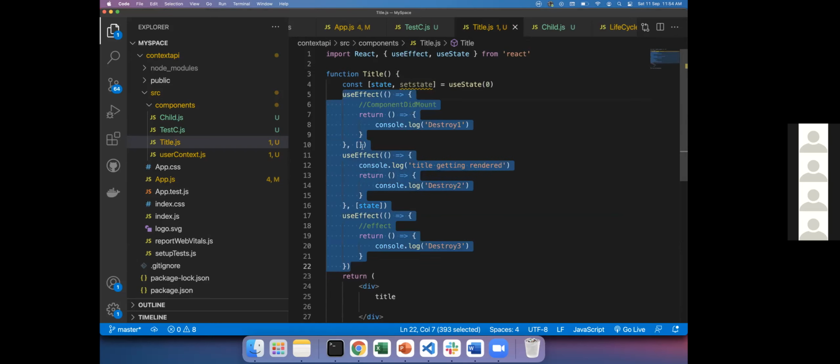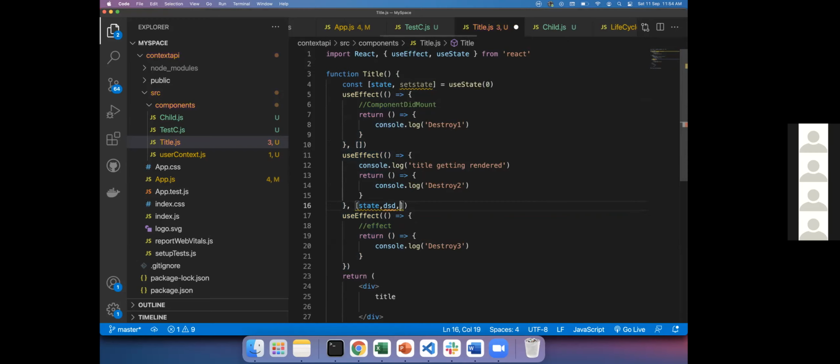One with an empty dependency list. Another one with a dependency list. When I say list, you can add any number of things in it, and if any one of them is updated, this will get re-rendered. You have to imagine that. There is another one without a dependency list. Cool, right? So we have destroy 1, destroy 2, destroy 3.